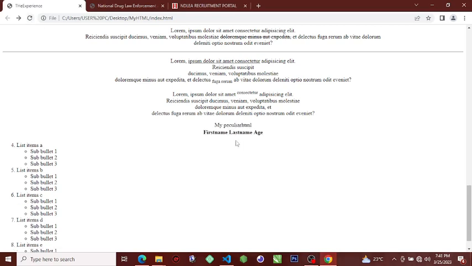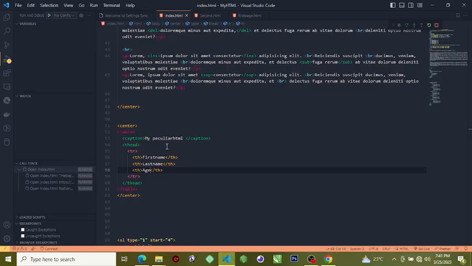So now can you see it? My peculiar HTML, first name, last name. There is nothing, it's still looking so sketchy. So I can add the border to it. Now I can add the border to the table.